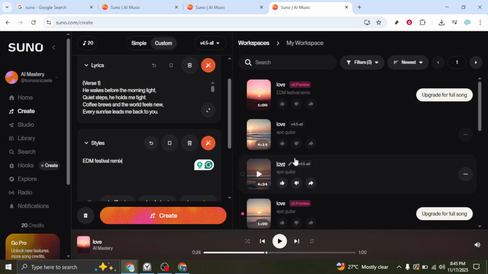During this time, it processes your inputs and reforms your chosen track into a fresh and creative remix that matches your specifications. And that's it. You've successfully remixed a song using Suno AI.